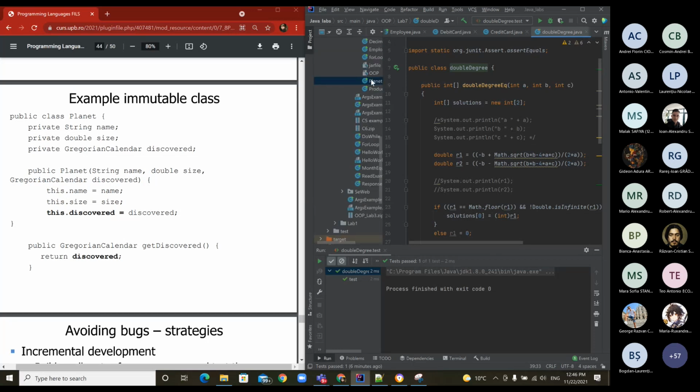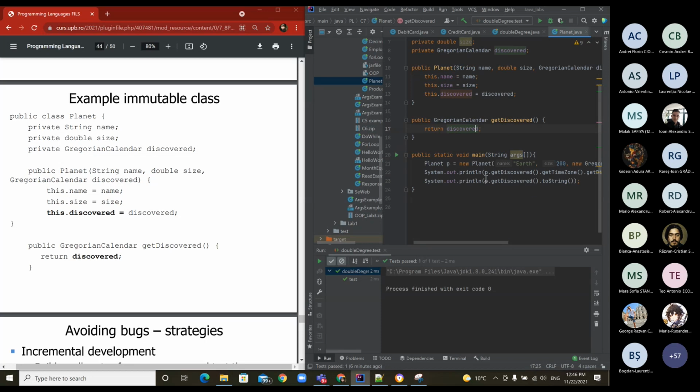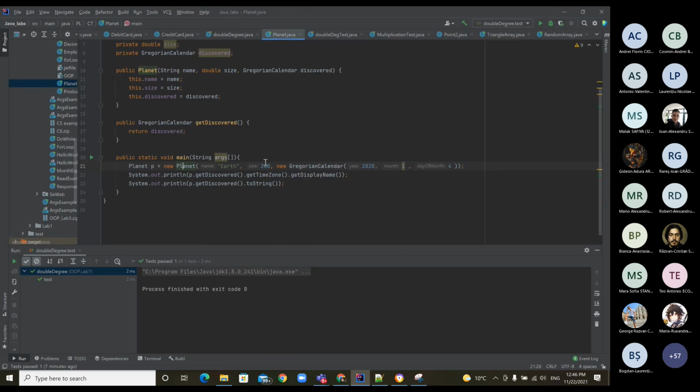Okay, you display the value. So this is with name, size, discovered. Then you have when it was discovered, and you will have a constructor for it. For a planet, you have Earth as the name of your planet. You have a dimension as well as Gregorian calendar, and it will tell you exactly which is the year.